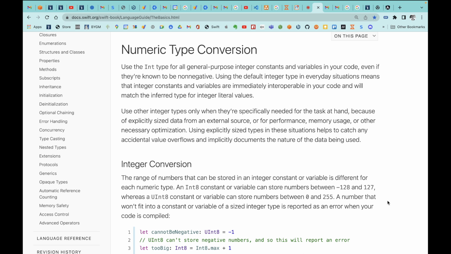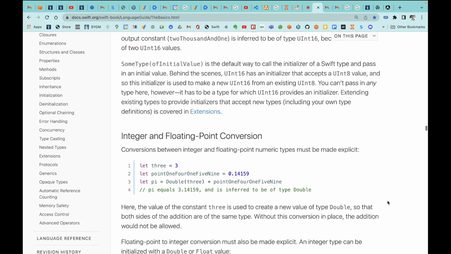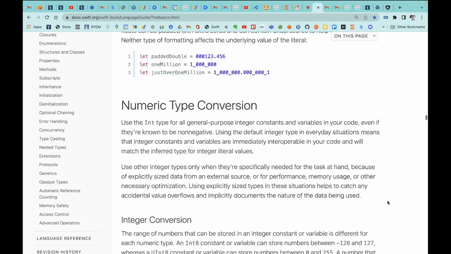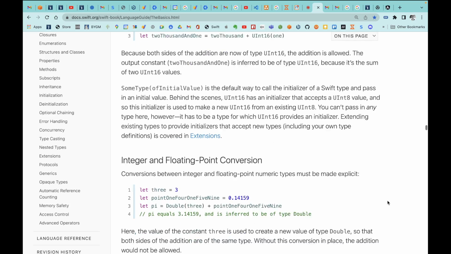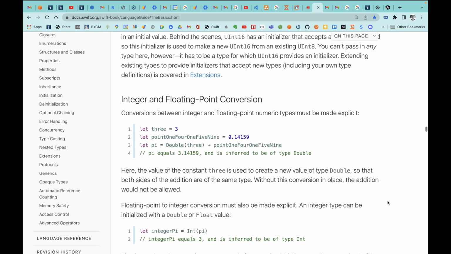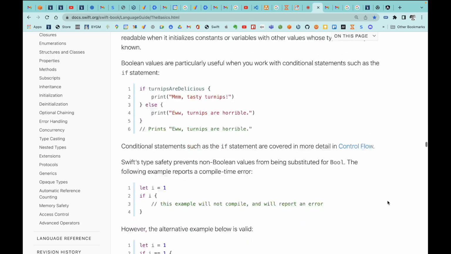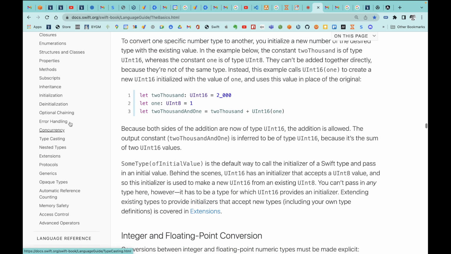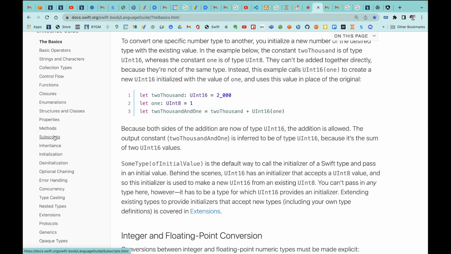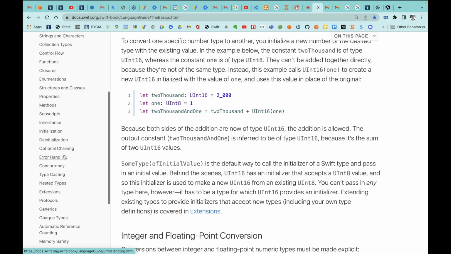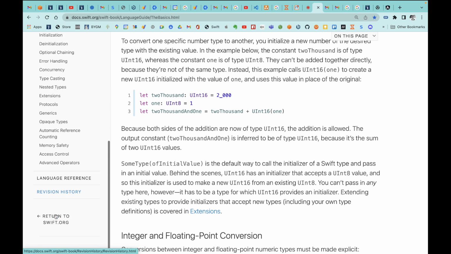Or we're going to be converting integers to strings, which I don't know how that's going to happen. It appears that it's not a lot, but I think there's a lot to talk about, especially in numeric, because I see there's integer conversion and floating point conversion. Okay, type aliases, booleans. By the way, we're still on the basics. We've not even gotten to the interesting parts yet. There's subscriptions, methods, classes, enumerators, optional chaining, memory safety, access control.